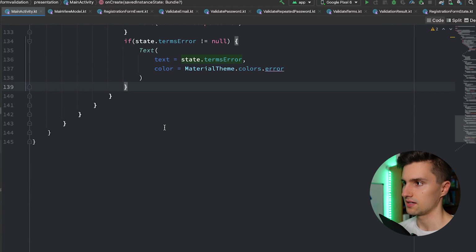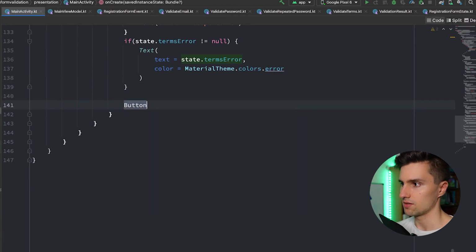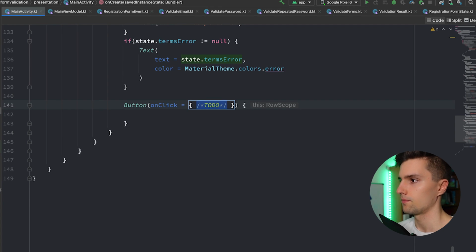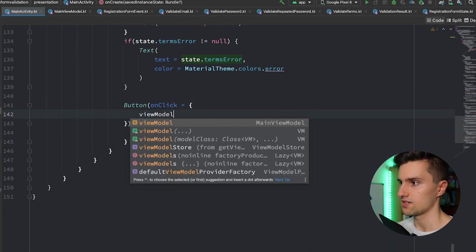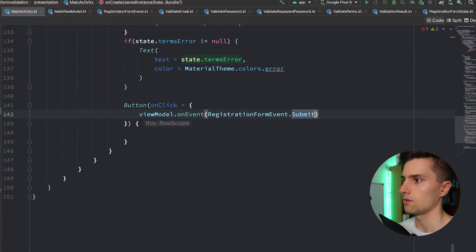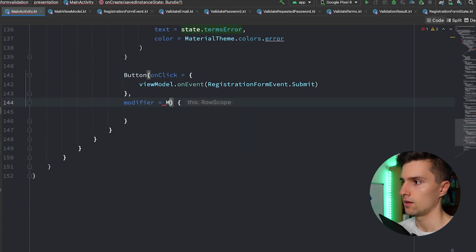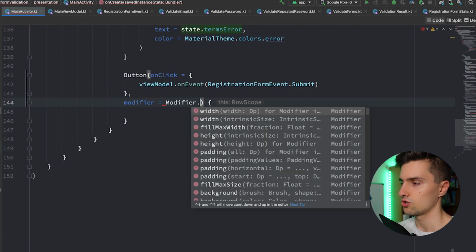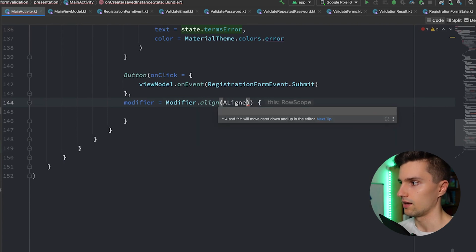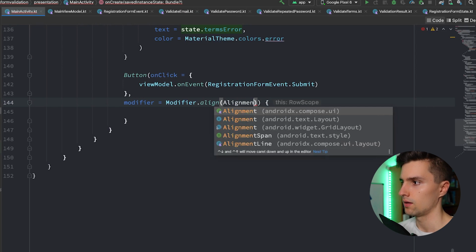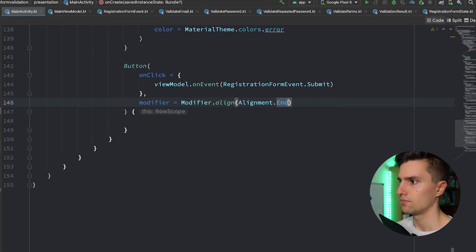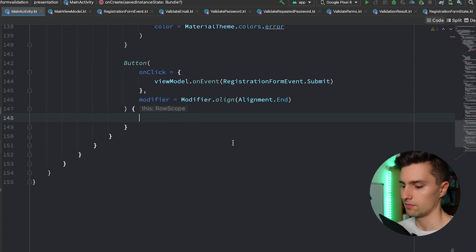And then the only thing that's missing below this terms error is our actual submit button. And here on click, when we click that, we send the submit event to the view model. I want to make sure that's actually aligned to the end, alignment.end. And the content of that button is a simple text where we say, okay, submit, or register, whatever you like.